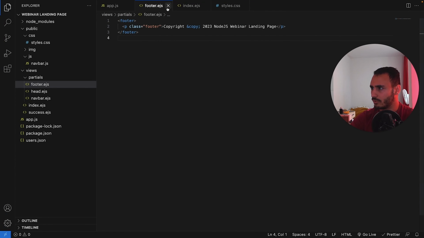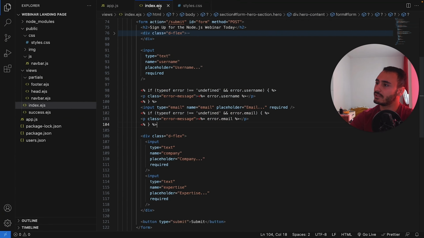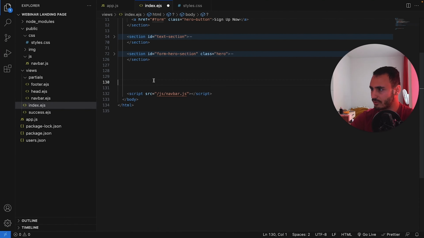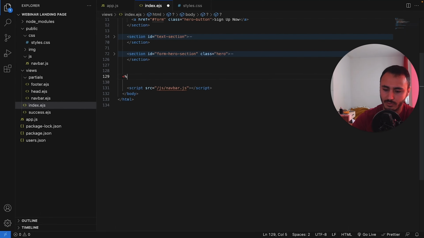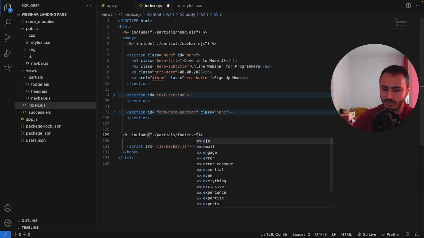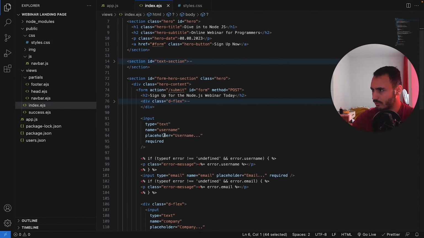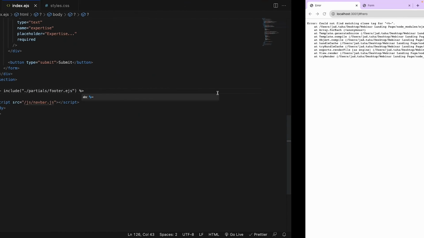Save. Okay, so we want now to include it into the index.js. We do that for the script under the form section. One more time, when including, we want to use these, right? And all we need to do is to include, what do we want to include? Partials-footer.ejs, the same line that we got here. Okay, let's check now. Okay, something went wrong again. Yeah, it's the percentage. Nice and smooth.